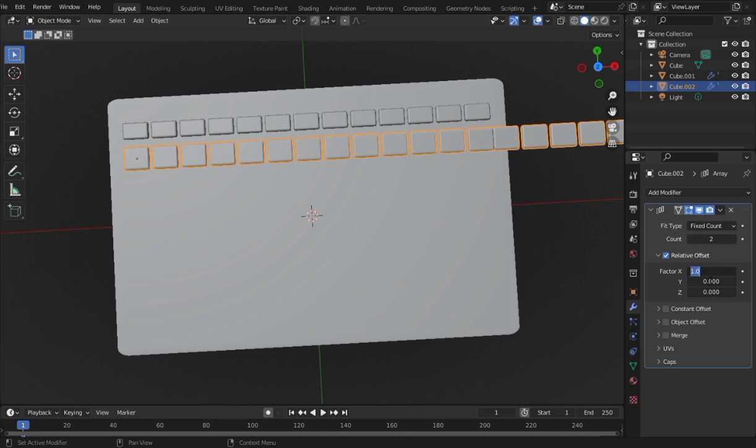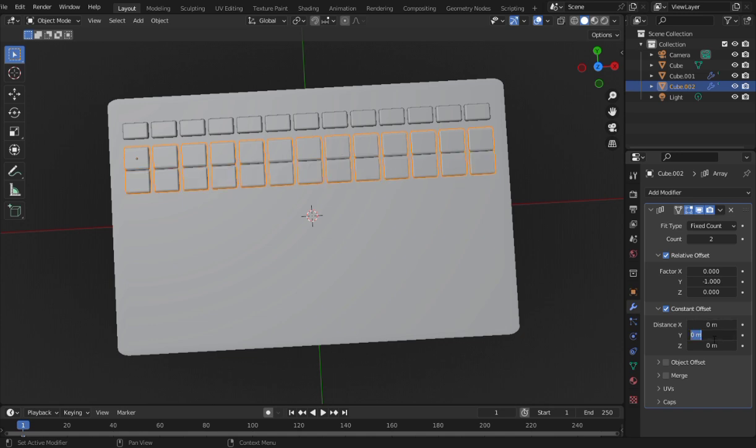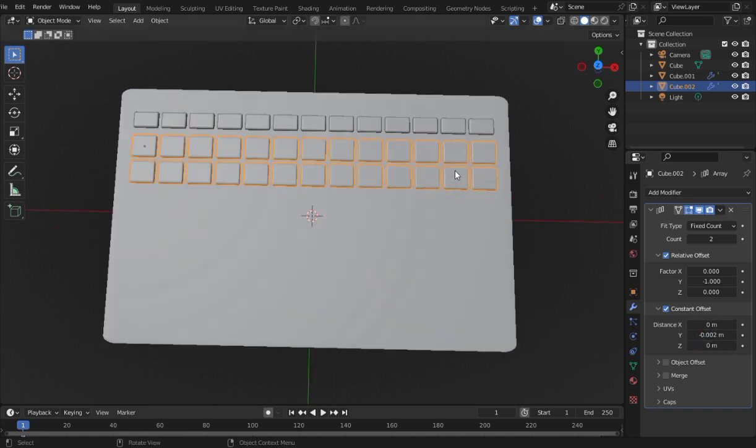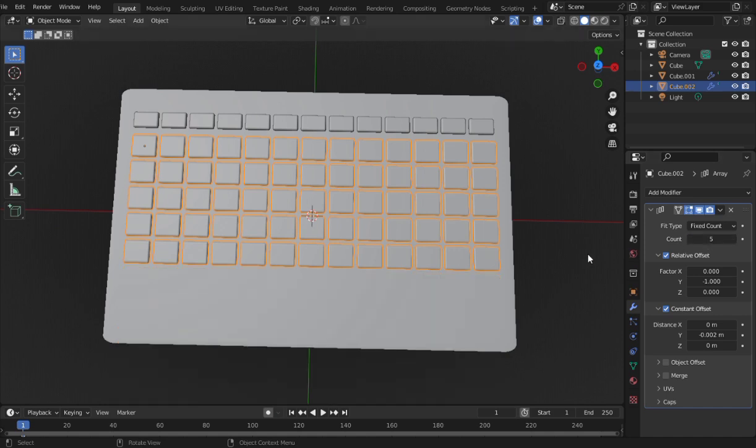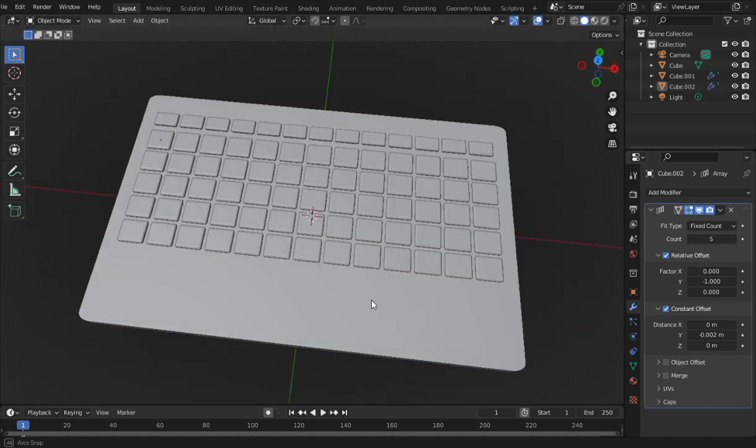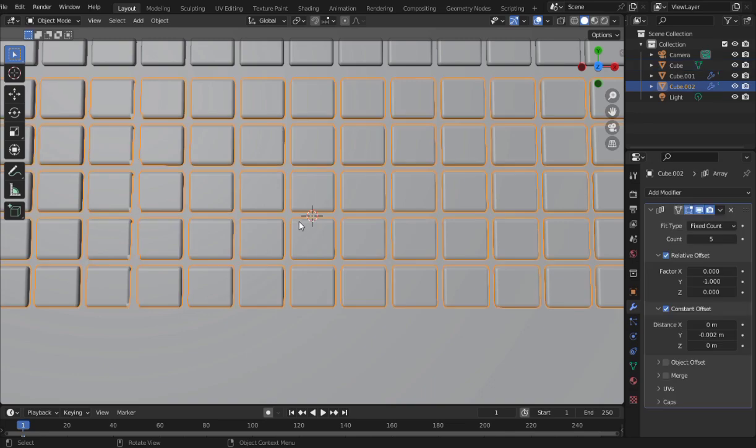Make the factor -1 along the y-axis because we know that the value along the y-axis is minus. So take constant distance minus 0.002 meter. It's perfect. And count 5. That's good. We can see the keys are aligned on our keyboard.